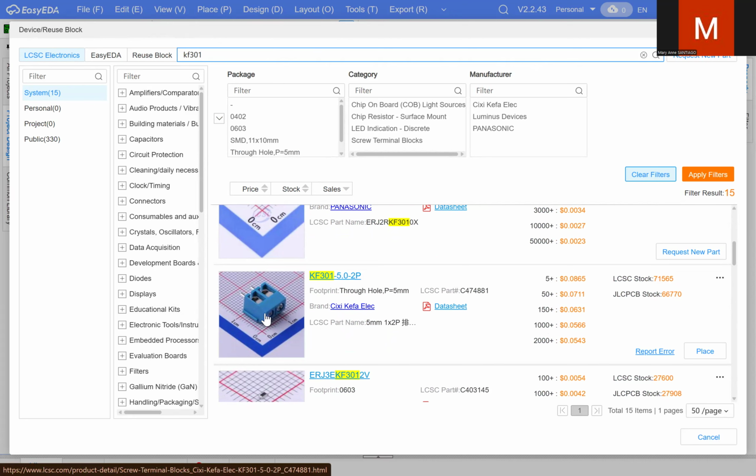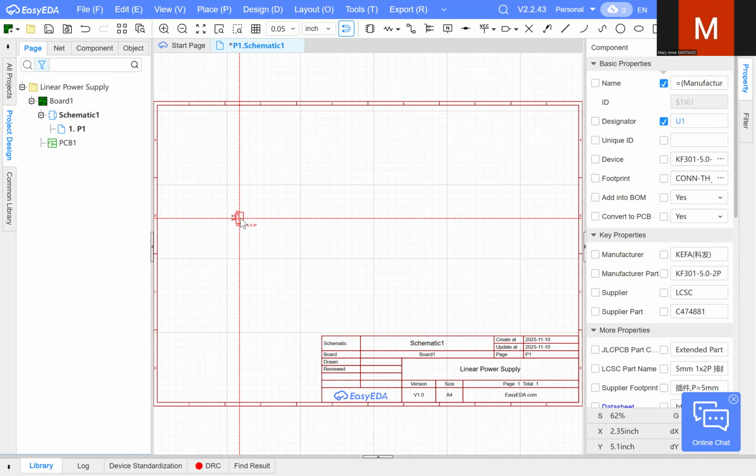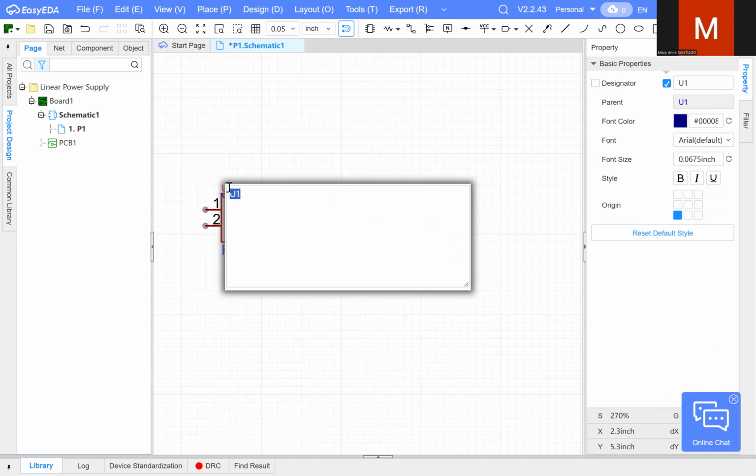This is the connector coming from my transformer, so I will have the V plus and V minus. I'll just place it in. To zoom in, you just scroll your mouse. Now I wanted this to be changed. So that's it, this is going to be my connector. I'll just name this as J1.